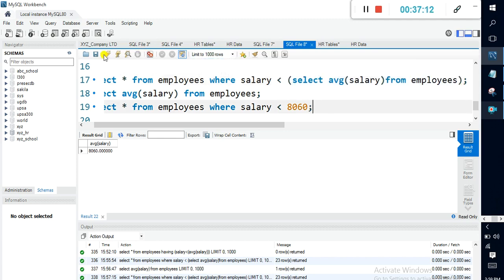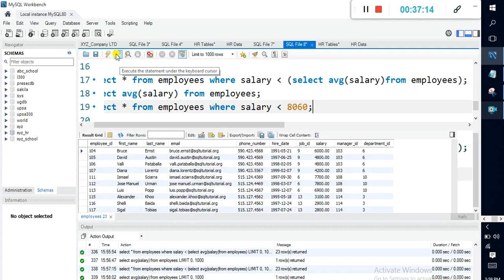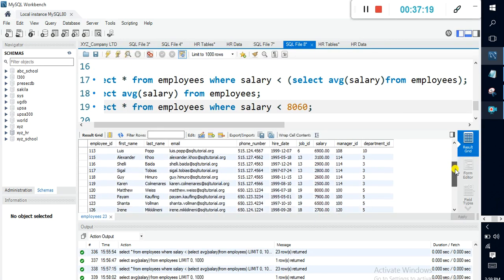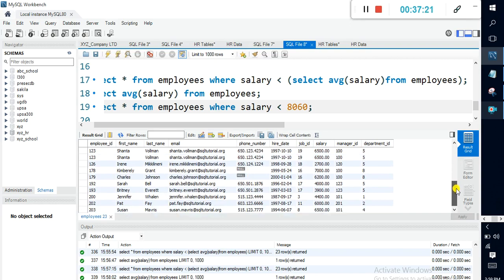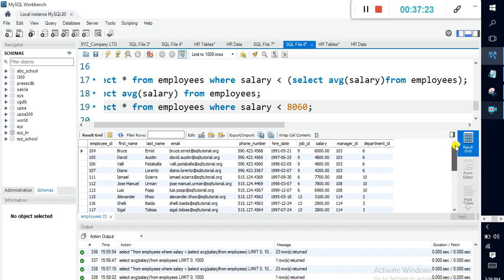Okay, so let's run this command to see the outcome as well. So we get the same outcome. Yeah, that is the same outcome. And nobody's earning more than 8,060 in this list. The highest we have is 8,000.